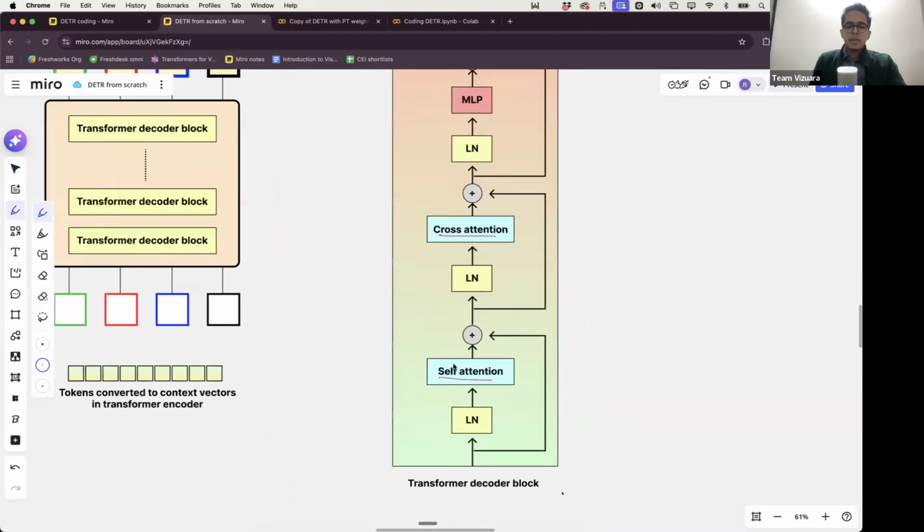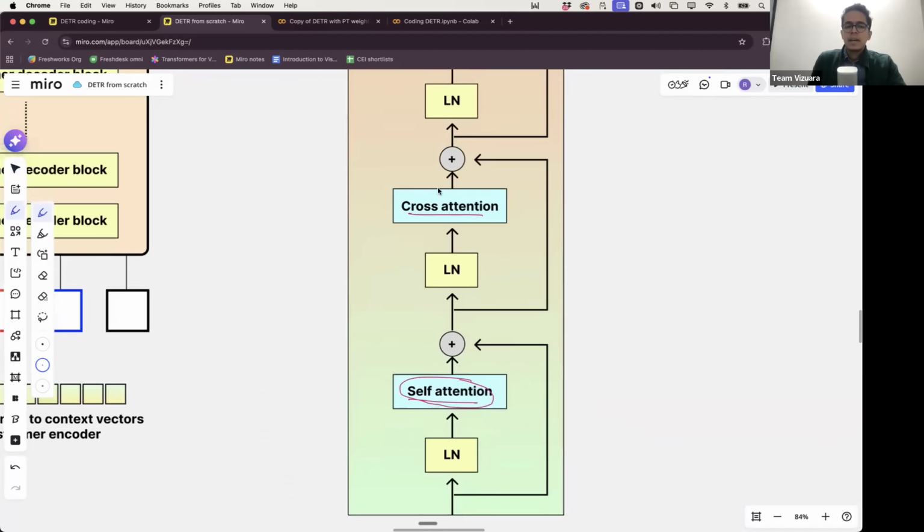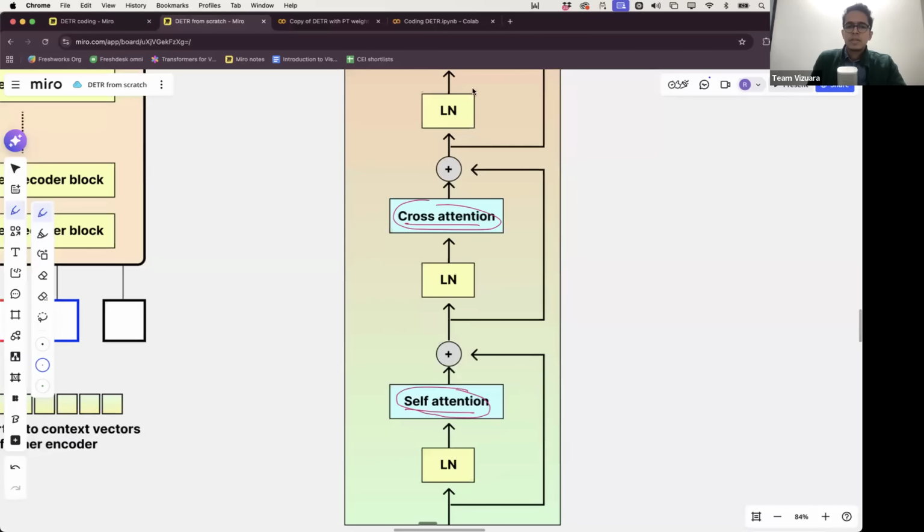So speaking about the self-attention part here, the reason why it was called self-attention was because the object queries were projected into query, key, value space. The sequence which resulted in producing the queries was the same sequence which resulted in producing the keys. So that's why it's called self-attention. Here it's called cross-attention because the sequence which resulted in producing the queries and the sequence which resulted in producing the keys are two different sequences.